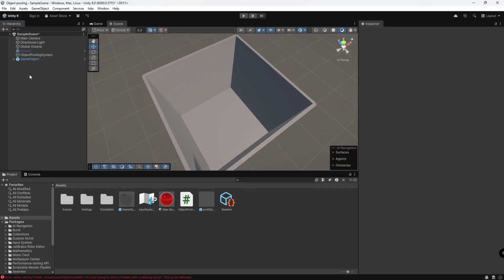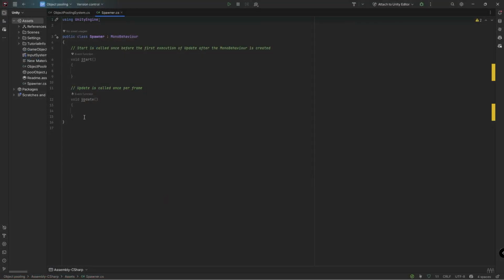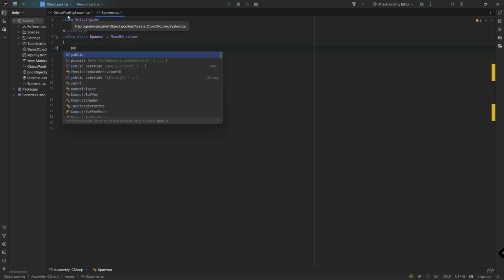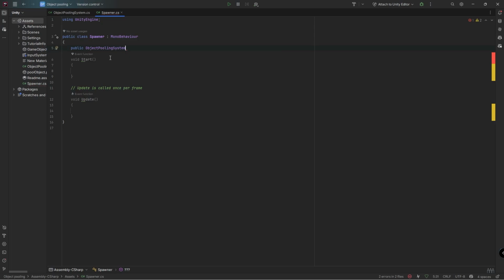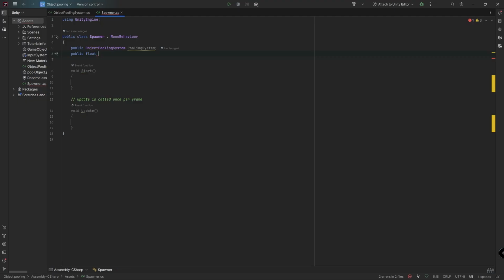So let's do it. Here we have to create a game object. I want to call it something like Spawner. Then we have to create a script for that, so now let's create our spawner script. At first we have to have a reference to our object pooling system, so we create a public ObjectPoolingSystem, then we will provide this in our inspector. I want to define a public float for our spawning speed. Just call it speed. For example, when it is 10, we are going to spawn 10 objects in 1 second.